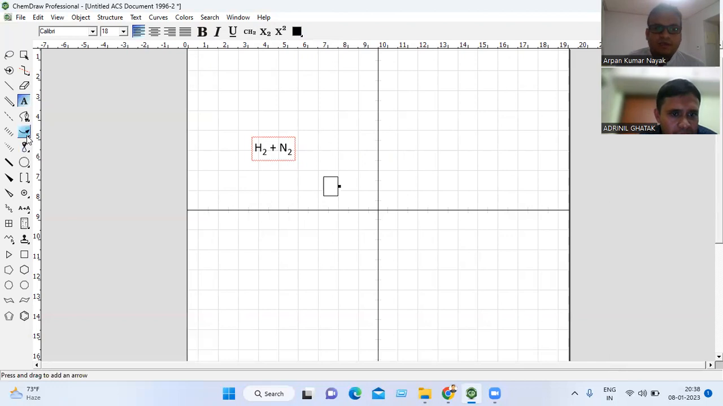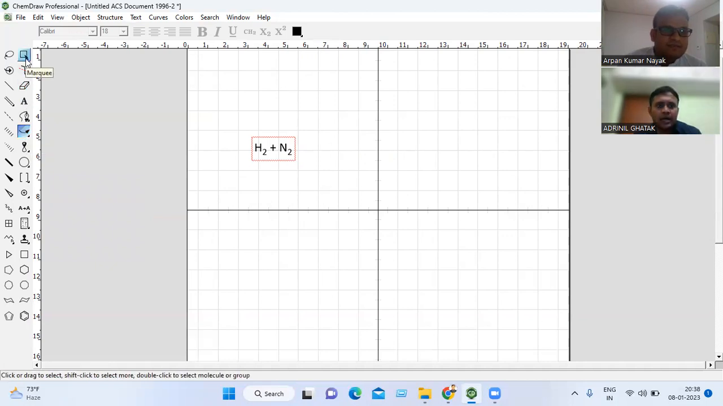Now we need an arrow mark. I can't find the arrow mark. Is there... yes, we can get the arrow mark here. That I'm going to show. So now we have to place an arrow. Here you can see the option is written Arrows. Okay, a lot of options are there, different types of arrows.